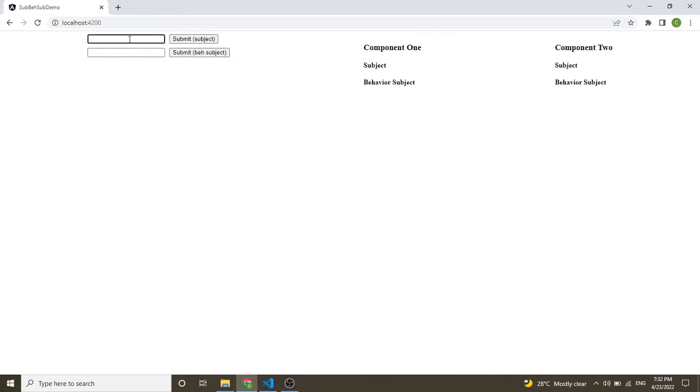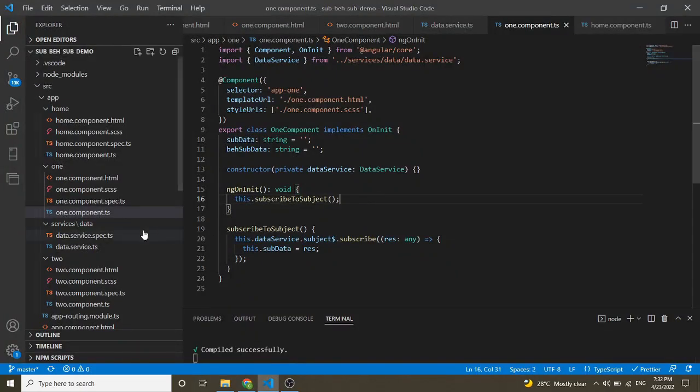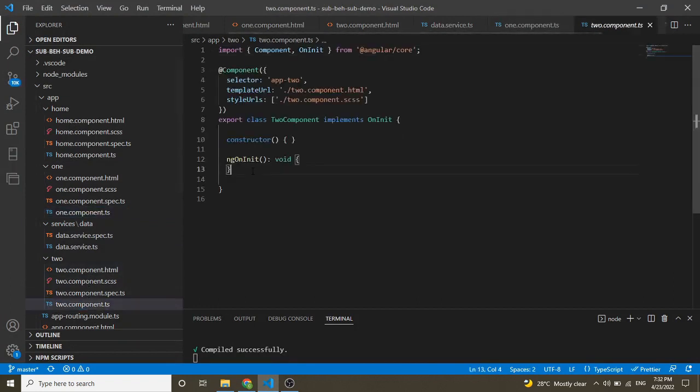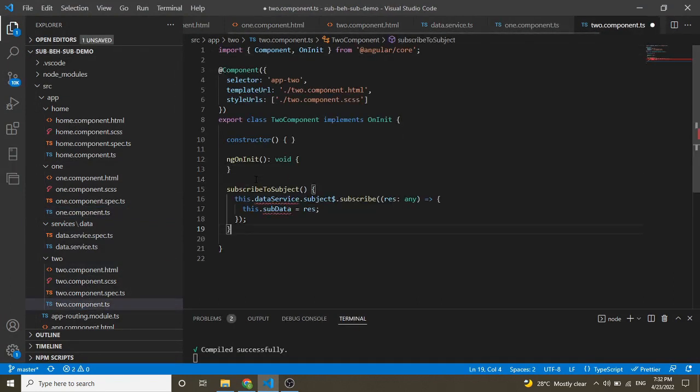Let's say hello. So we are getting hello in component 1 as a subject value. Let's do it for component 2 as well. We have to do the same thing. We have to write the same method in component 2 and initialize it.